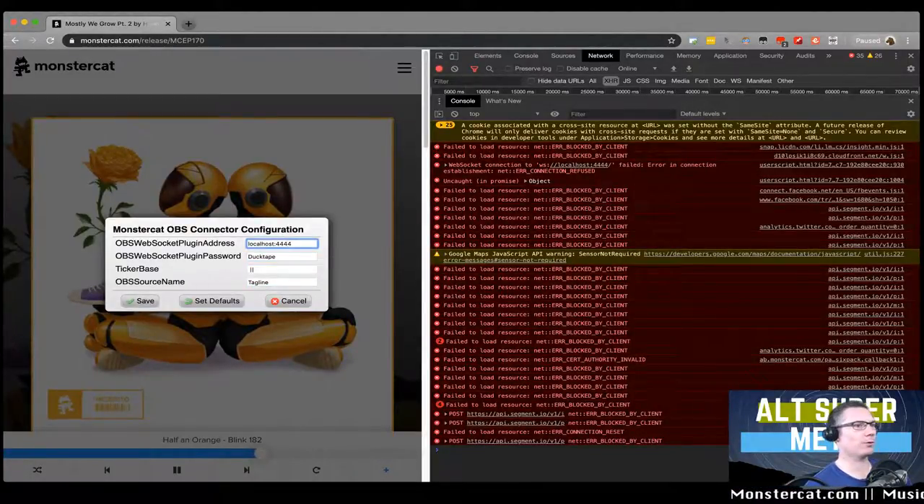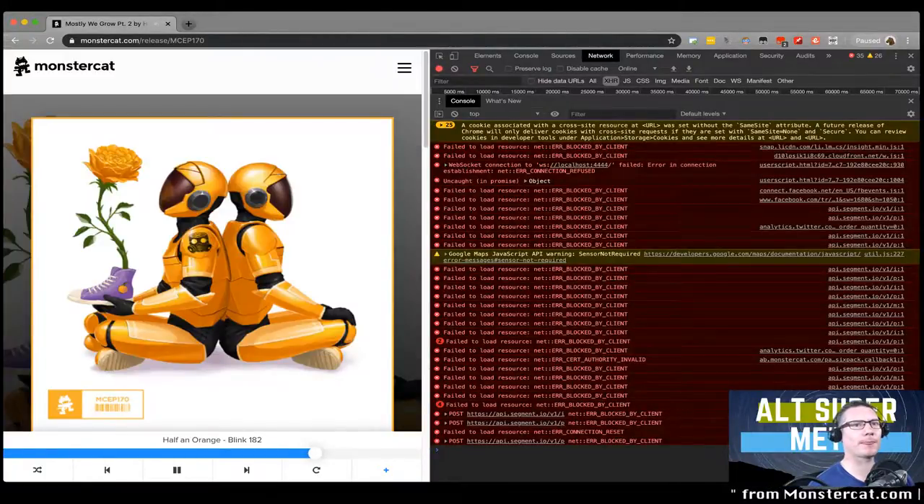Localhost 4444, duct tape. Is that the password? Ticker base and the OBS source name. Okay, let's have a look.